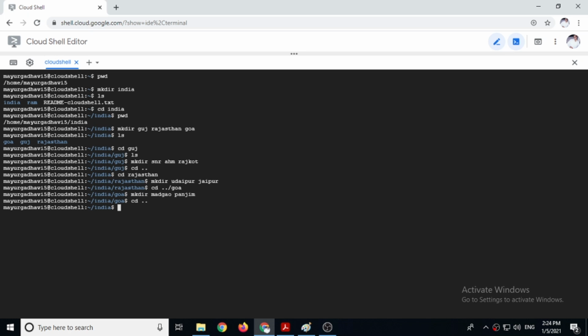Actually if you want to see the entire structure, then you can give tree command, where actually tree command doesn't work in some Linux operating systems. Let's see, here also this command is not available, doesn't matter. So again when you give cd double dot command, it will come out of India directory.